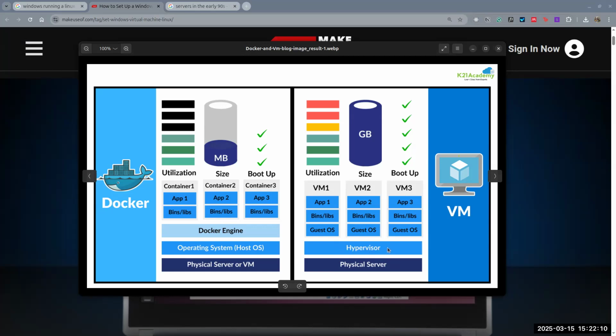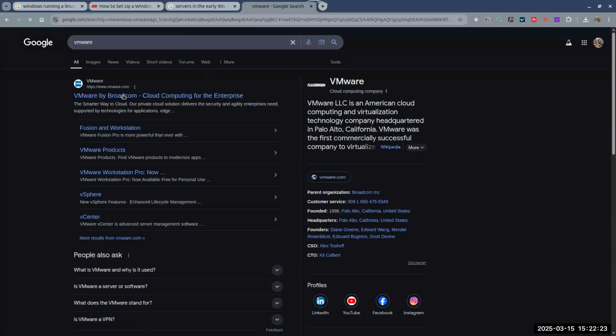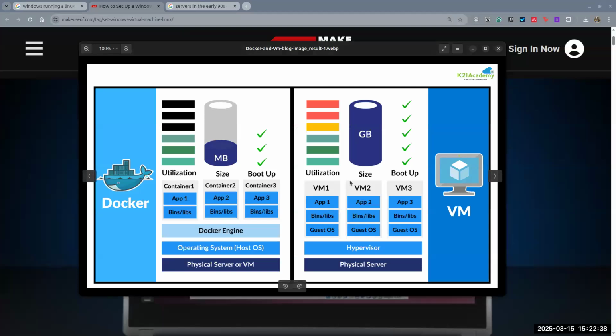Examples of these are VMware. I don't know if you've heard of VMware. Let me see. VMware, an American cloud computing and virtualization technology company. So this is VMware. It's a hypervisor software that you can use to run a virtual machine. Another one is Hyper-V, owned by Microsoft, and then there's VirtualBox, owned by Oracle, like I just showed.